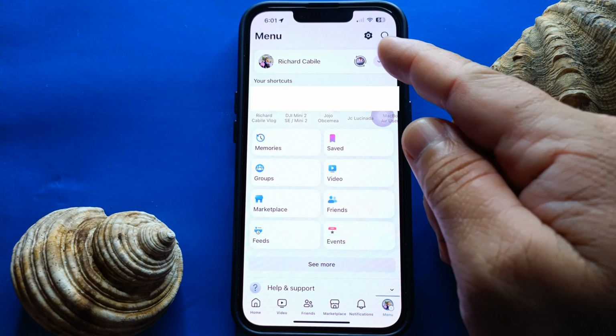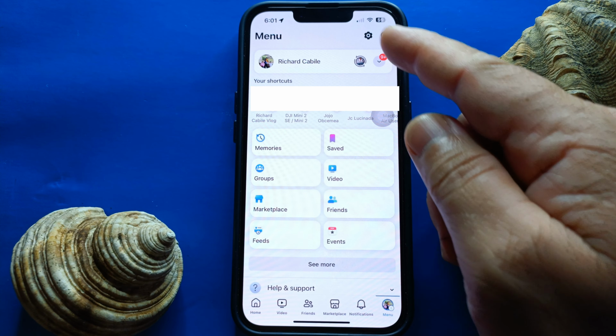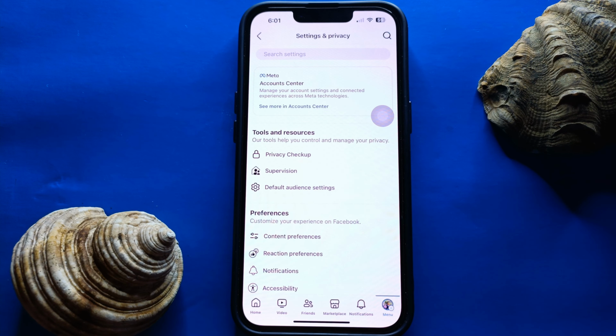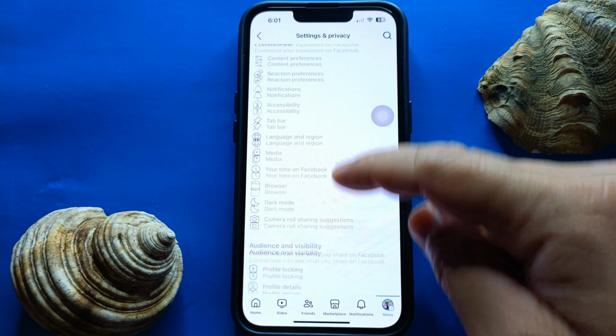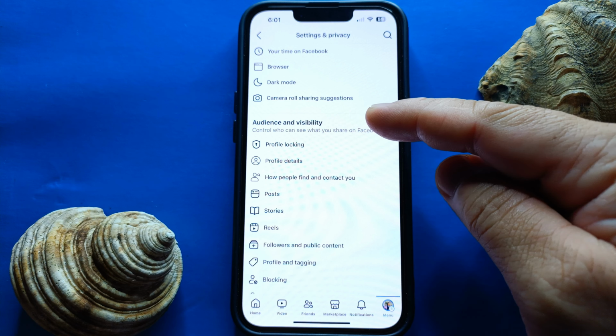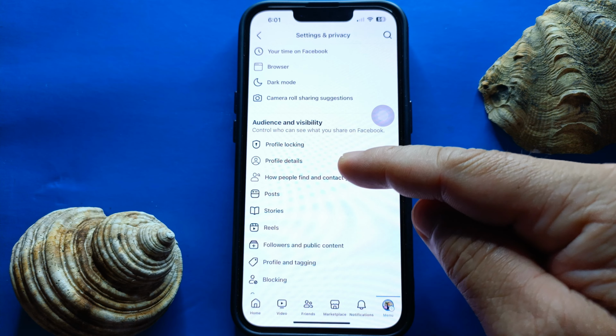Here in the menu, go to the gear icon on the upper right side of your screen and tap the gear icon. Here in settings and privacy, scroll down and go to audience and visibility. Here you can see the profile details.